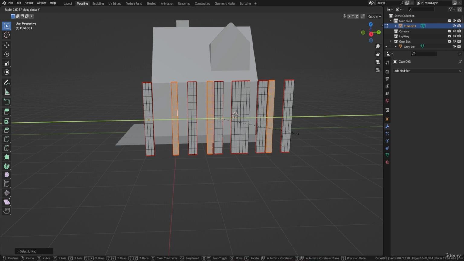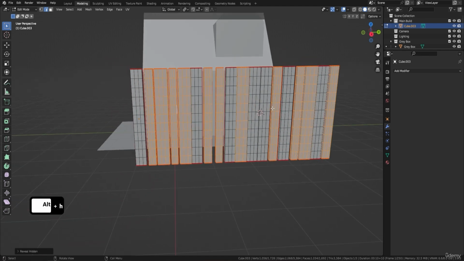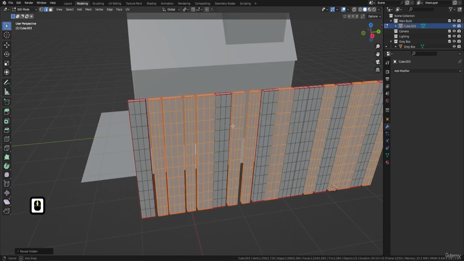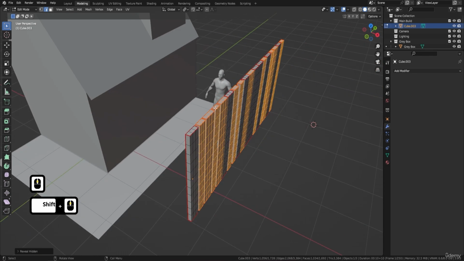Shrink these in pretty small, like so. And then what I'm going to do is press Alt and H, and you'll end up with a little bit of a mess like this. Now what we want to do is move each of these in or out.